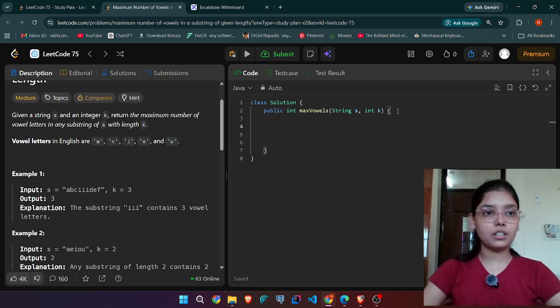What we have discussed in sliding window is that we need two pointers. One pointer we keep moving, and whenever the window size exceeds, we shrink the window from the left pointer. So for that I need a left pointer. I take it like this, L equal 0. Okay, what else do I need?